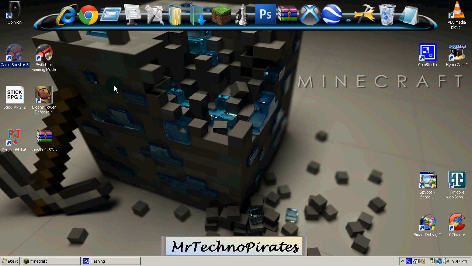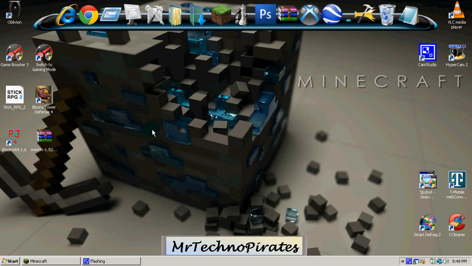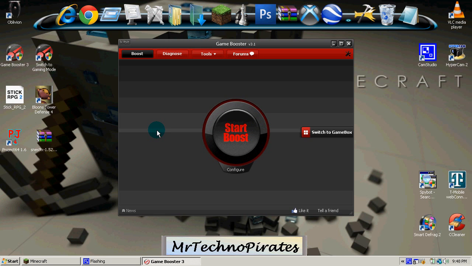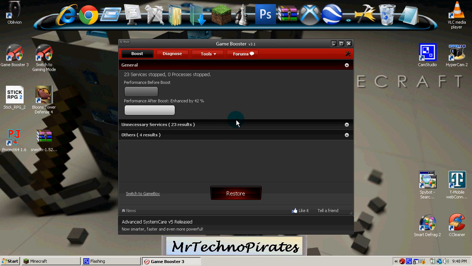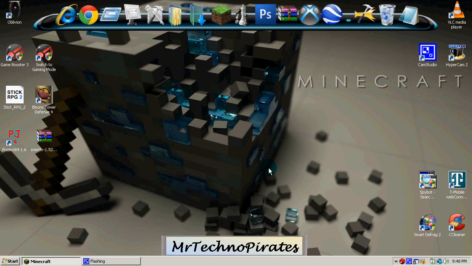always run it as an administrator. And just click the big Start Boost button. Just let it do its thing. Right, it says it stopped 23 services and it's enhanced my performance by 42%. All right, you can just let it minimize itself.